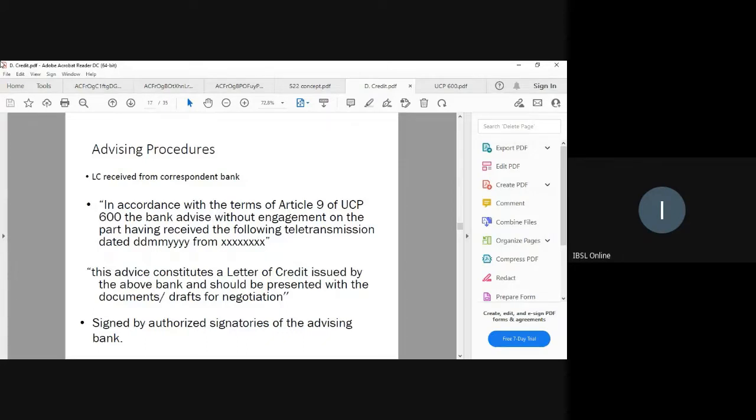When we are advising an LC received from the corresponding bank, at the end we put a clause: In accordance with the terms of Article 9 of UCP 600, the bank advises without engagement on its part, having received the following transmission dated, blah, blah, blah. You can make a rubber stamp for this.